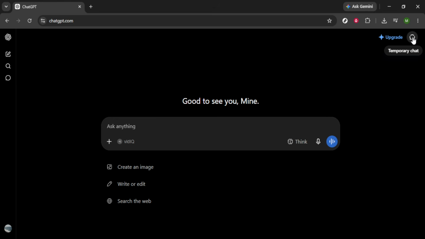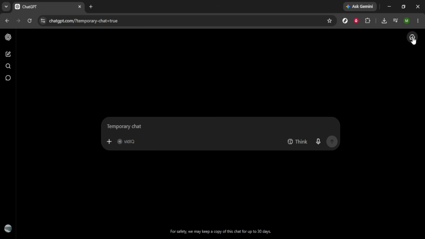Now that it's activated, you can start typing just like you ordinarily would. There's no need to alter the way you ask questions or provide instructions. Everything operates in the same way you're accustomed to. The only difference? This chat won't leave a trace in your saved conversations, granting you peace of mind while you explore ideas or seek answers.